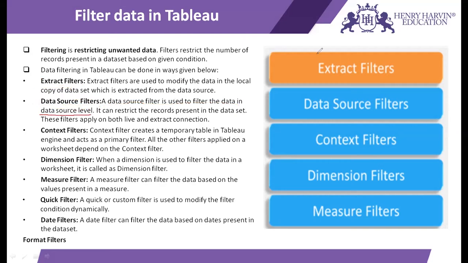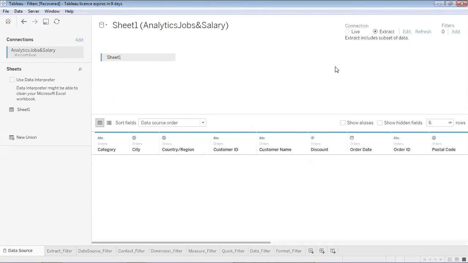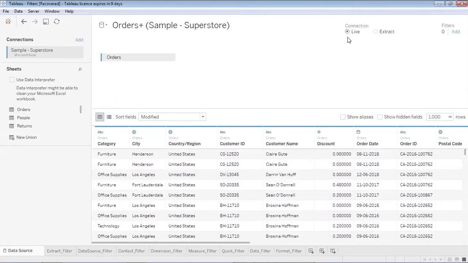So without much ado, let me show you my Tableau workbook, which has got my live data connection. So let me change the data source, orders data source. Now in orders data source, I have a live connection over here. Now if I would like to filter out the data values which I have based on some condition, I can use it from here.